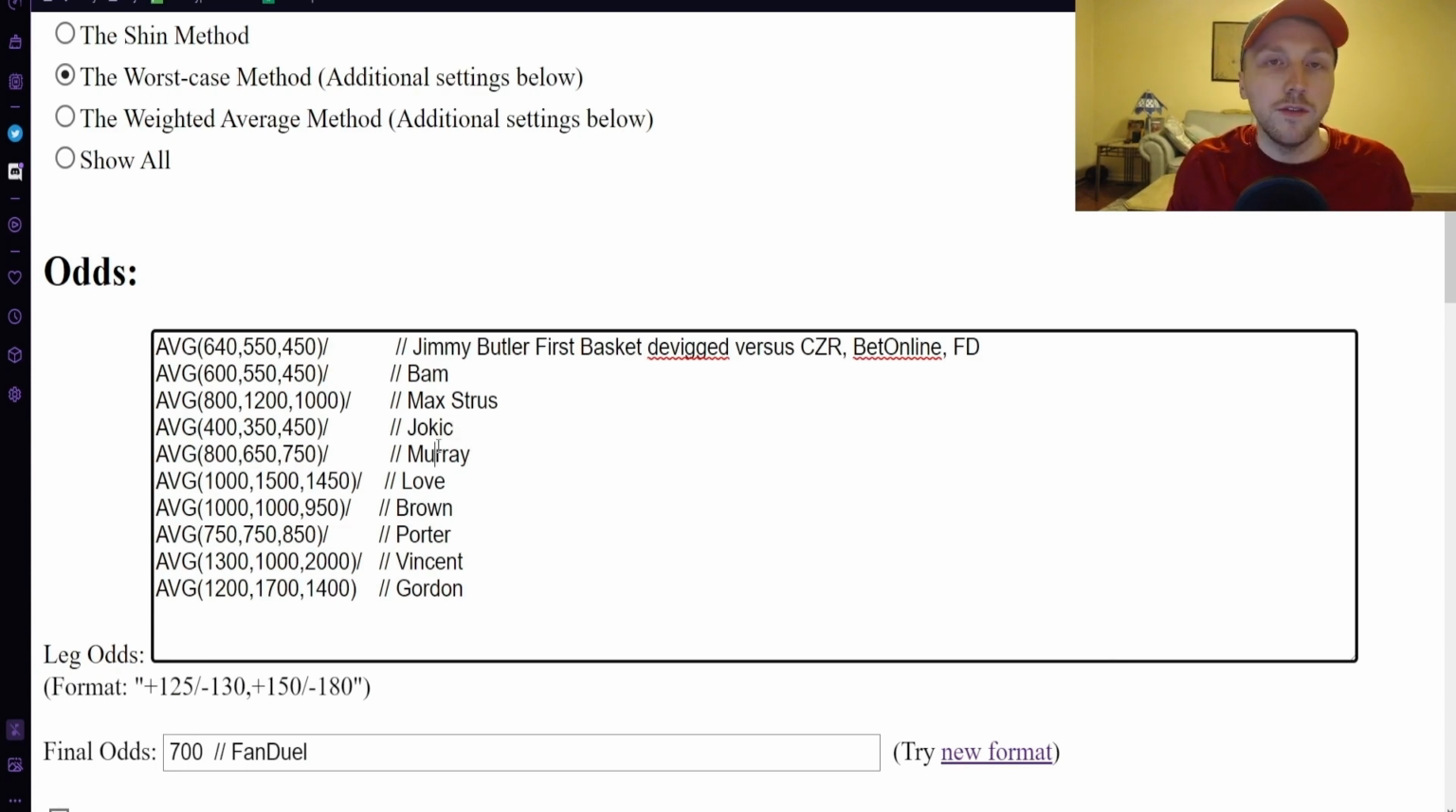So in case I want to DVig Jamal Murray's odds for first basket, then I can just copy here and then put them ahead of Jimmy Butler's odds, and now that's what I'll be measuring. So it's just like we did before, even though it looks a little bit difficult. We're just averaging odds from 3 different sports books.